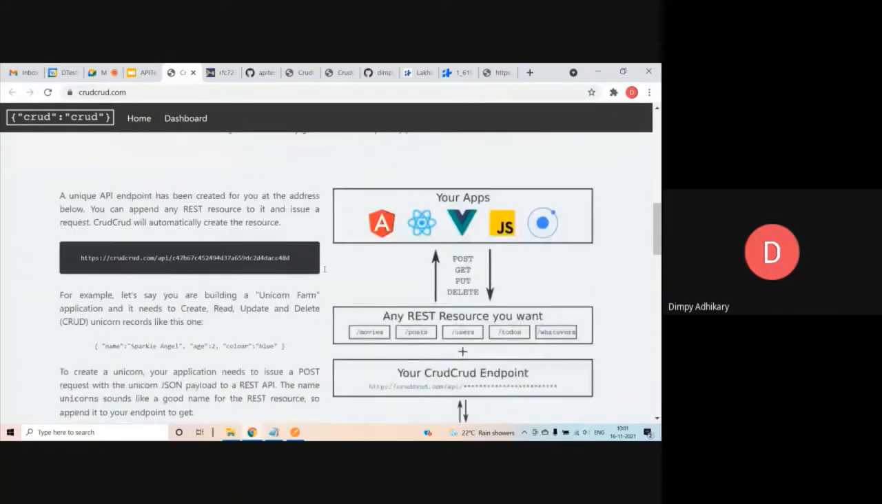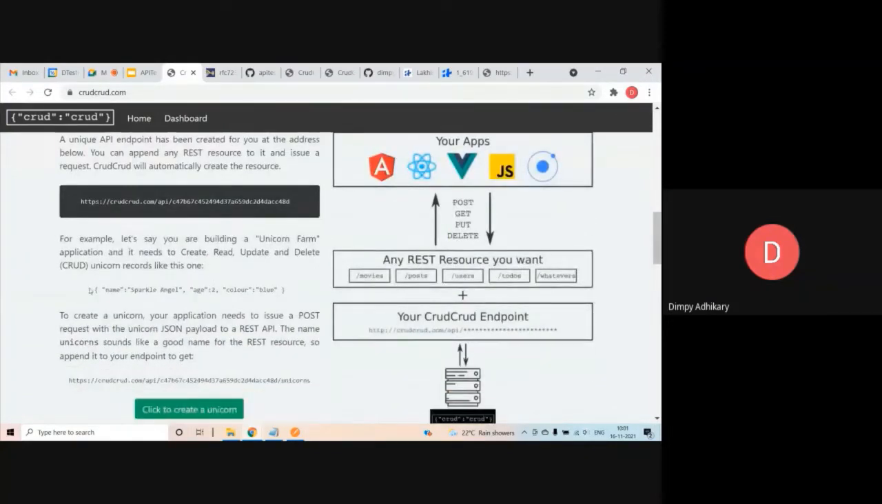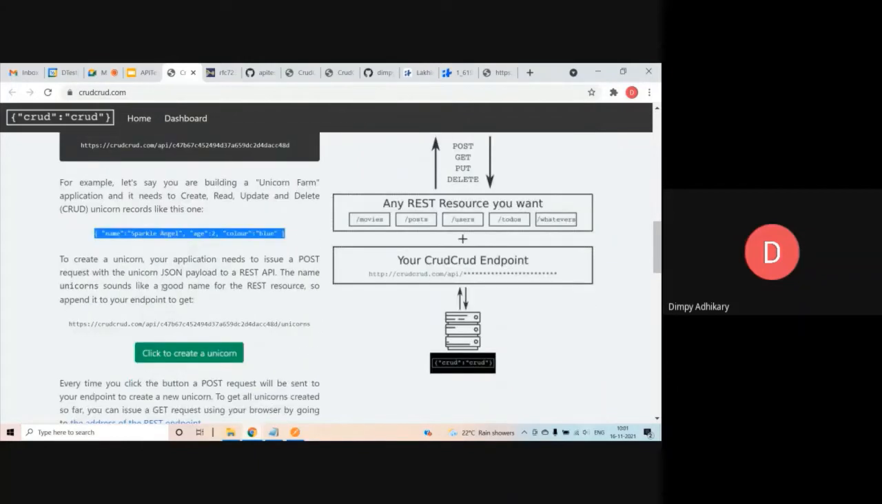So let's create a unicorn, and there should not be any restriction. You can create with any payload, but they have given an example. You can use that example also. I think you should be able to create anything. How will you create this now? If you click on create, it should create, or you can do it from Postman also. Just try to create. It will create a unicorn for you.